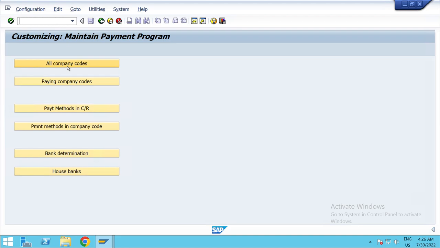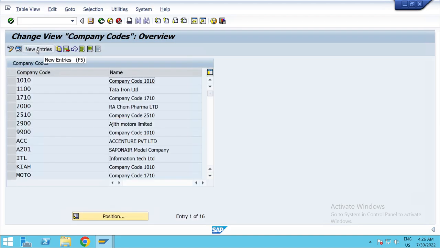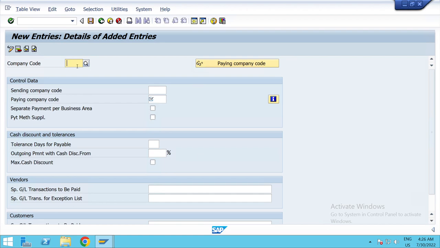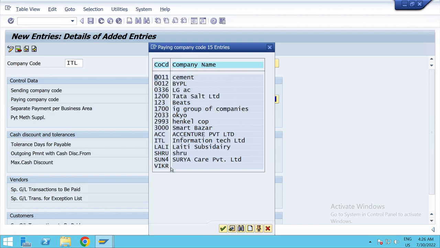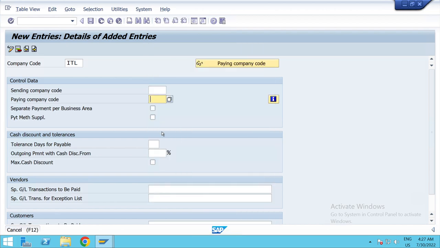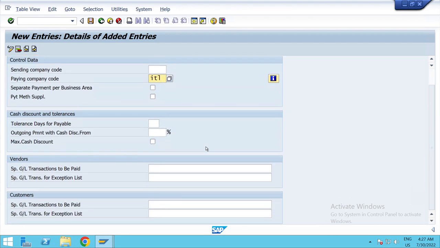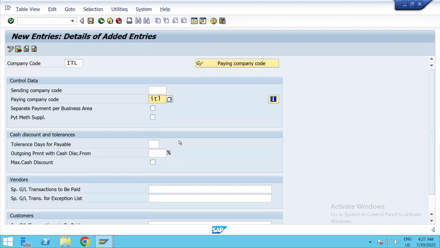First is all company codes. Go to new entries. Type your company code here. There are two, sending and pay company codes. Sending is optional, so just select the pay company code. And that's it. Save it.